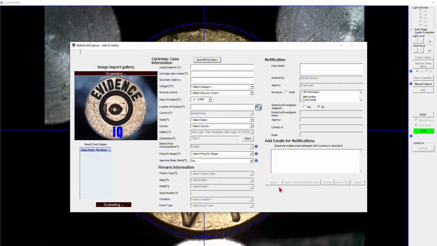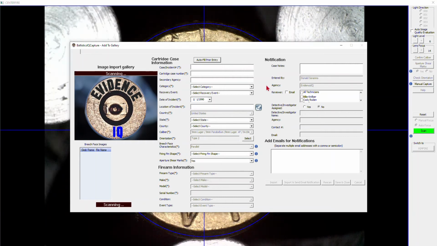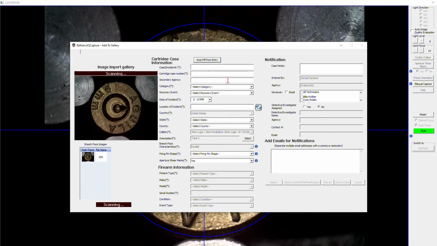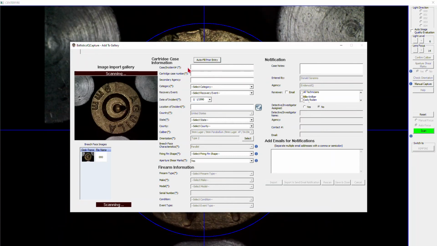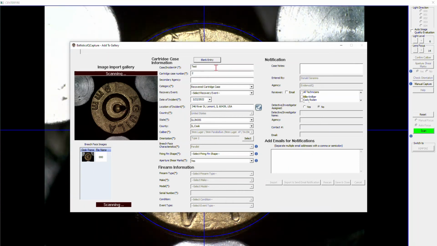The system is now automatically scanning that cartridge case. This is the metadata page with all the information regarding the incident. If this is the first time you are scanning this case, you would need to fill everything out. If you've already scanned with this same incident number, you can click to autofill, and this is going to pre-populate all the information that you had scanned in before. It's even going to change the cartridge case number from 1 to 2 or 2 to 3.